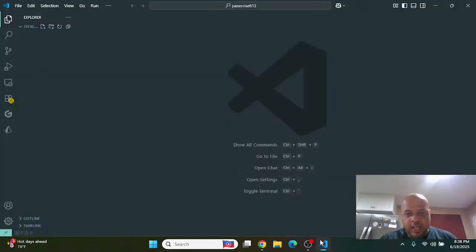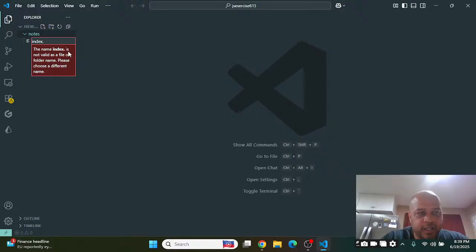So in my VS Code, I have an open directory on my desktop where I'll be storing my project. And in this, I'll just place it in a directory named notes. We'll start by building out the HTML first. So add a file named index.html.